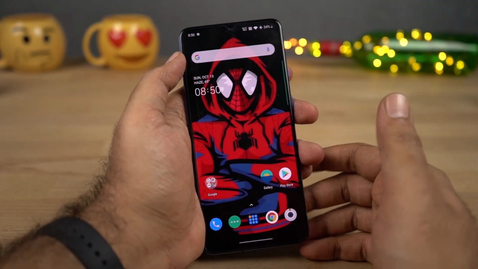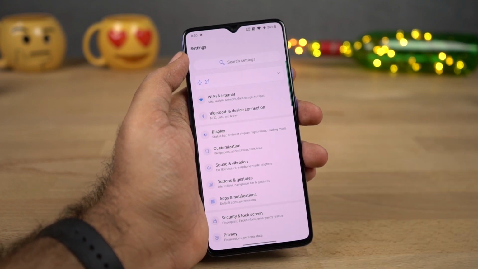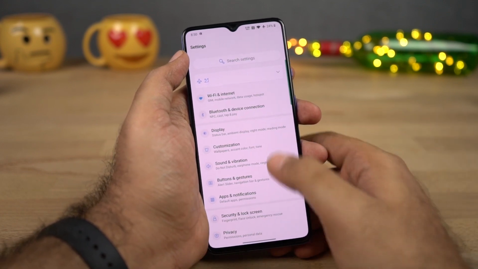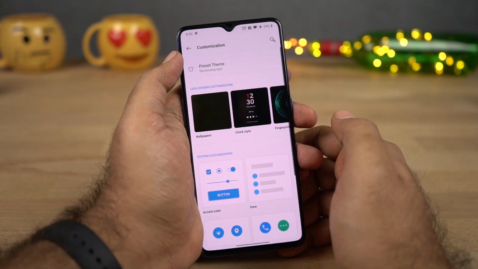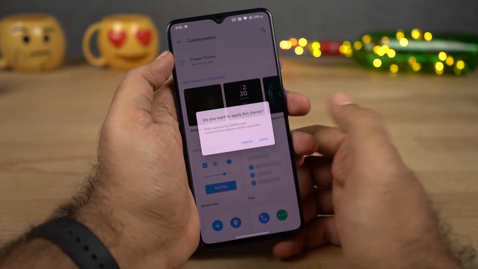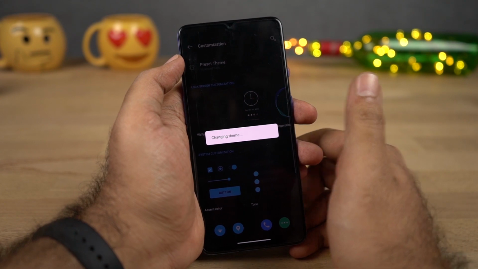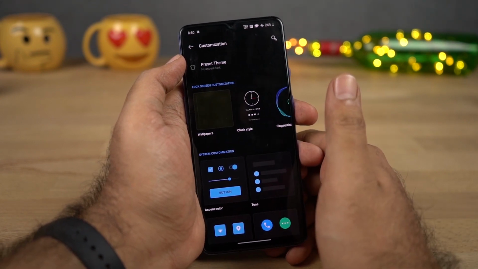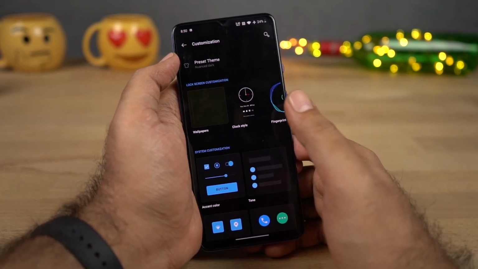Next, I'm going to show you how to enable dark mode on this phone. OnePlus calls it a theme, and to enable it, we need to go to settings, then select customization. Over here, select preset theme. Now select dark, and once you do that, all the UI elements will change to dark colors. This will strain your eyes less at night. It looks cooler and saves some battery as well.